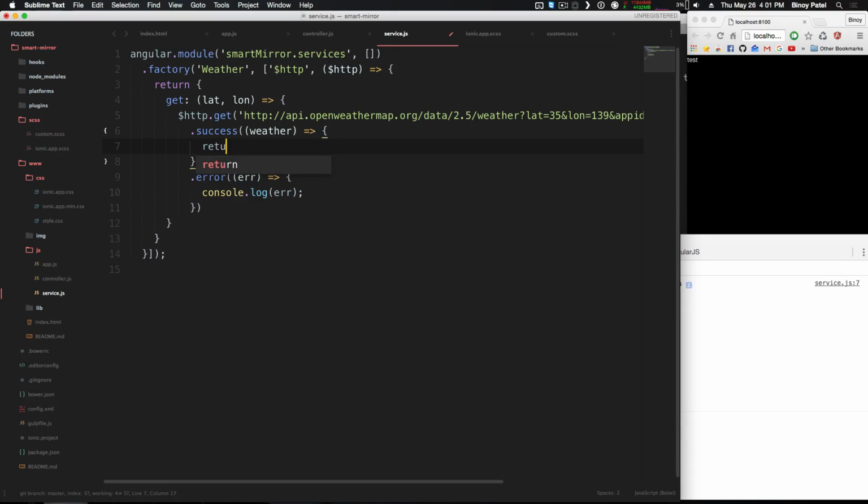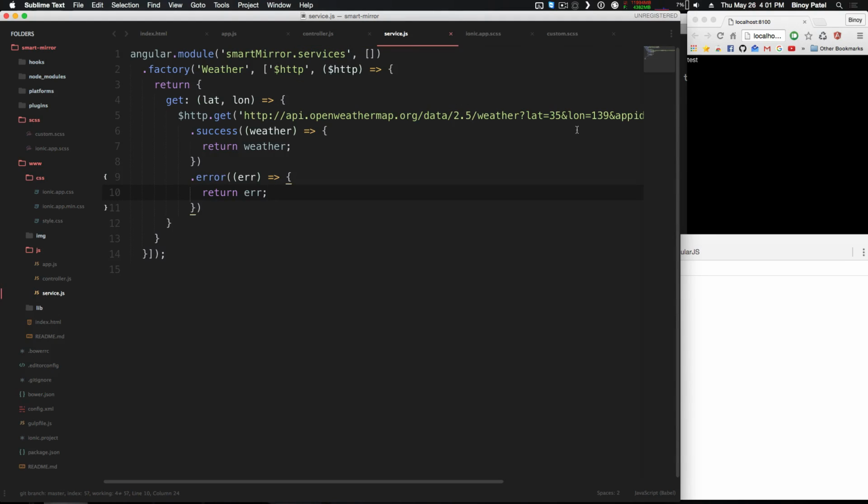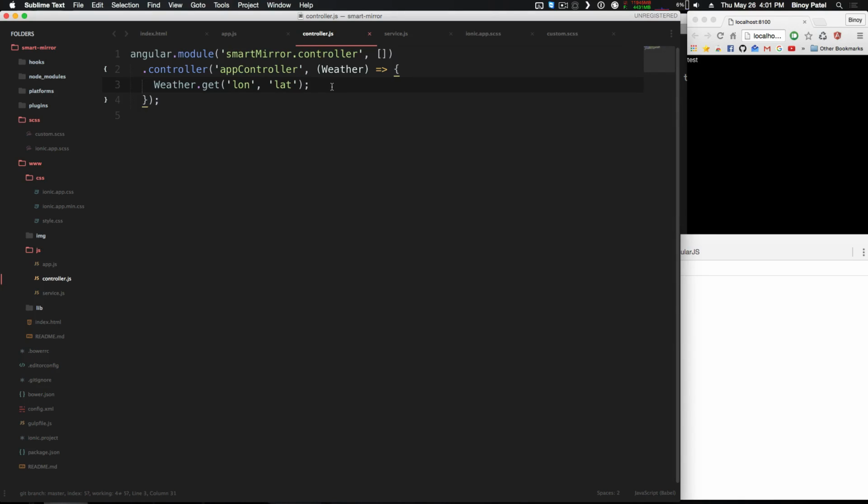So if you have our API set up, the next thing you want to do is pass that. So you want to return weather as well as return error. And over here, right now we have the latitude and longitude hard coded, which is not going to be the case because we're going to be getting that information from the current location.